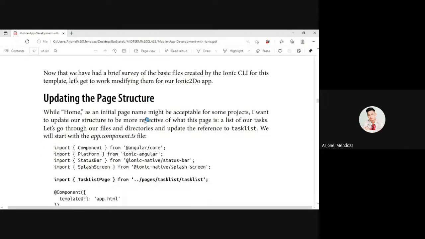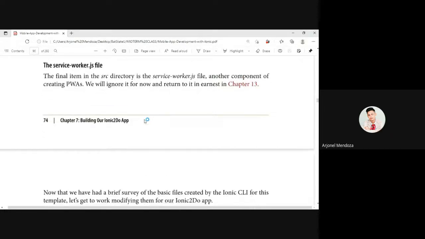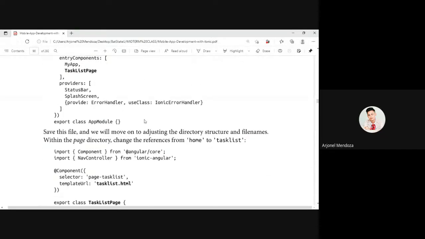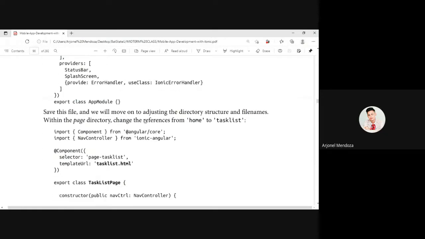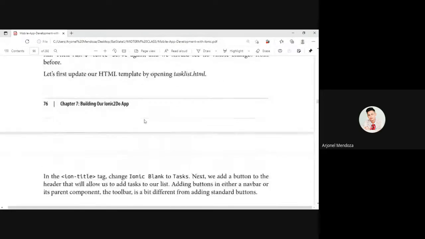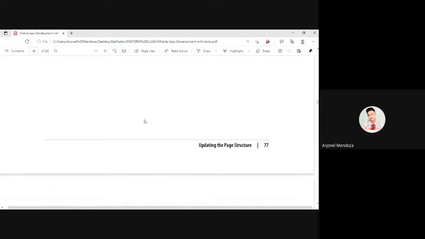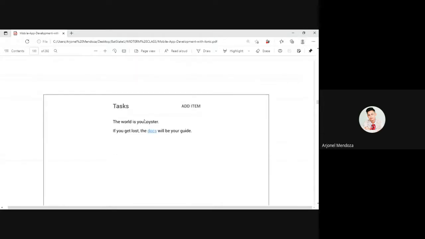Yan, updating the page structure. Pero basahin nyo din yung kanina, yung nasa taas nitong subtopic na to. Yan. Ito yung expected output natin, or nyo, for this exercise. By team naman siya.